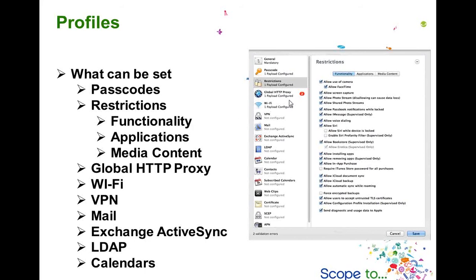Global HTTP proxy, that is where you can hard-code global HTTP proxies if your organization supports them or offers them, so that all communication will go through these proxies regardless if they're out and about. That might be the case for logging, authentication, or anything like that.